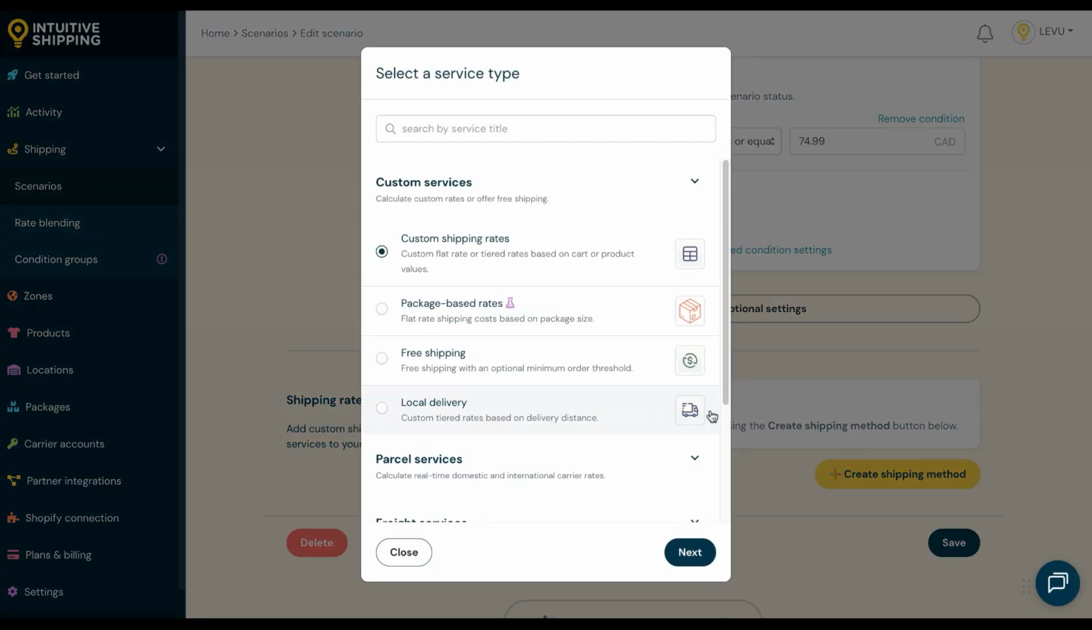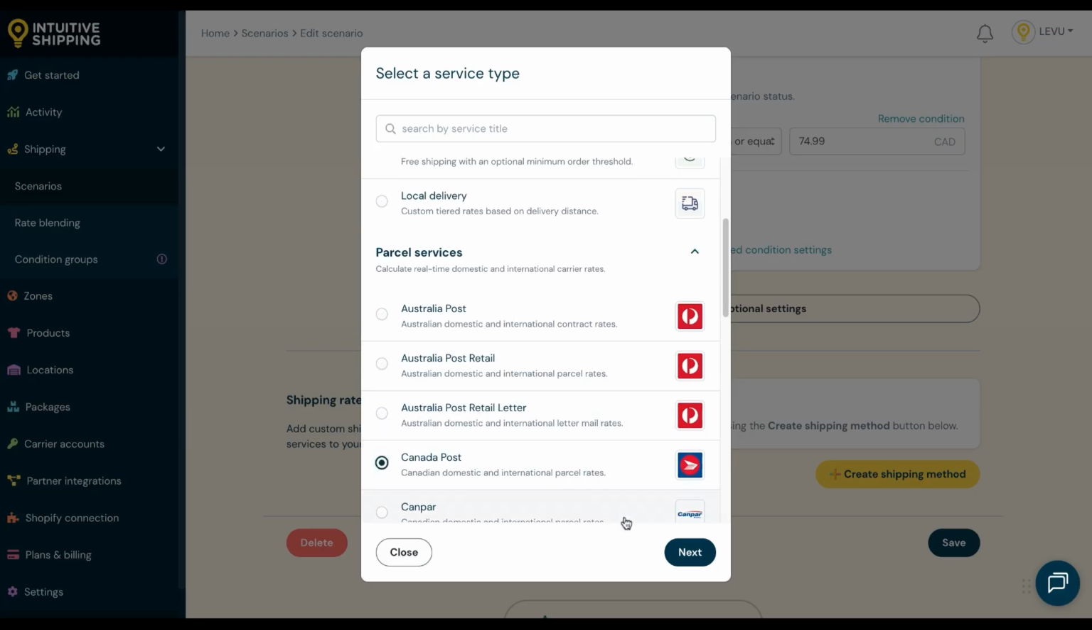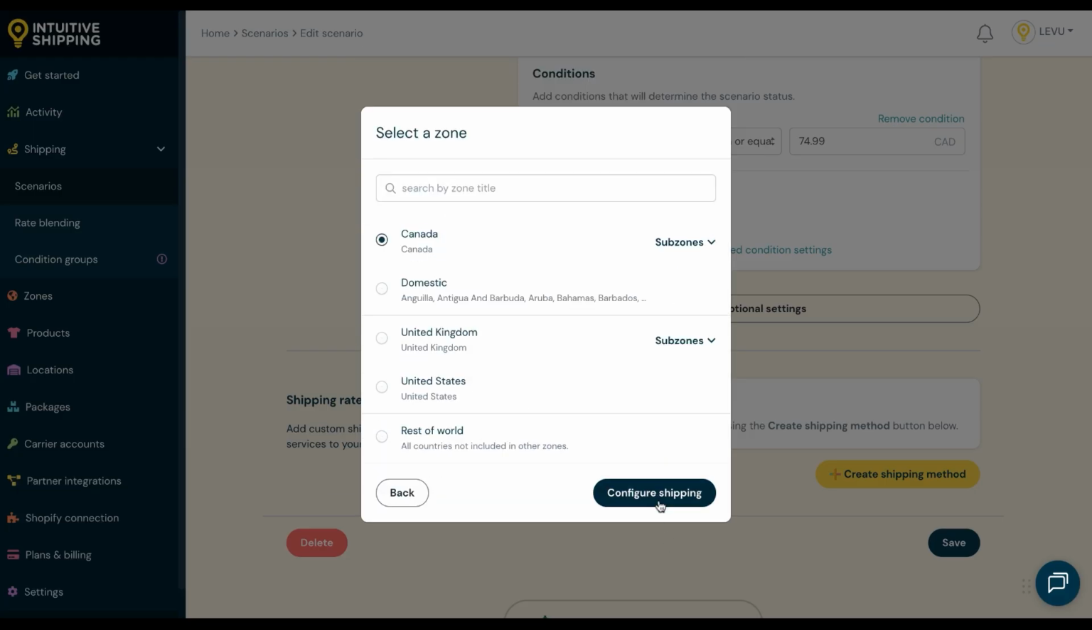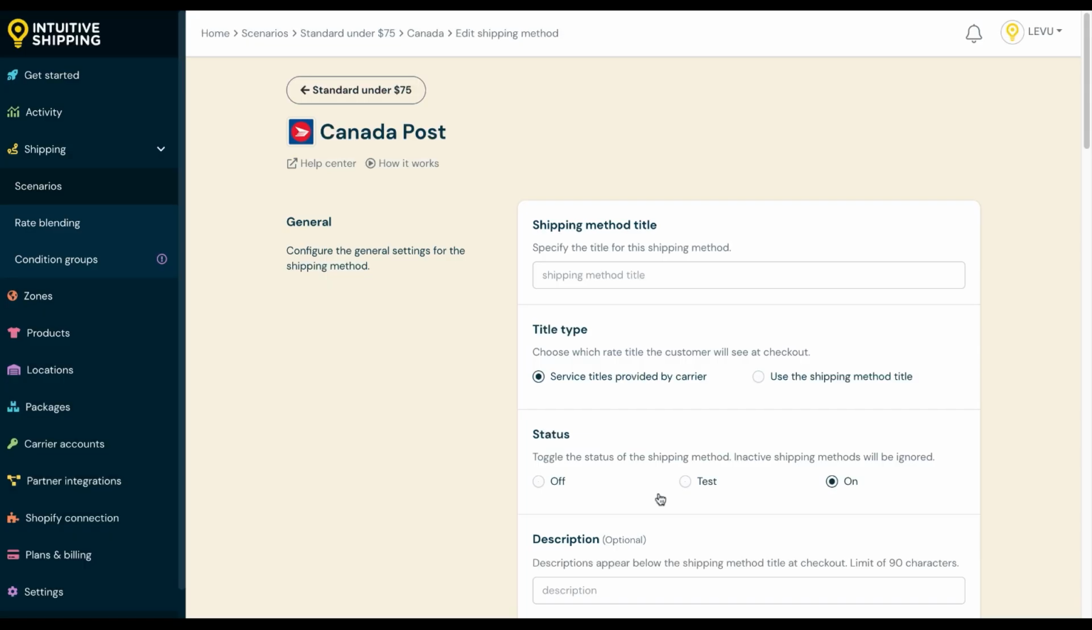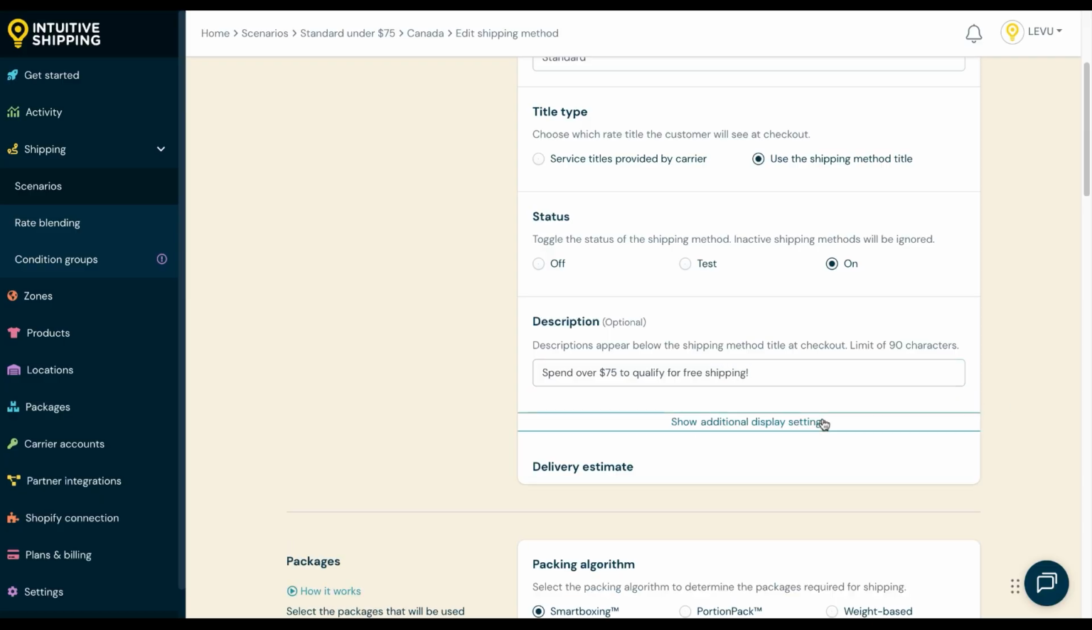Now, let's add a Canada Post shipping method for our Canada zone. Even though this store charges a flat $8 shipping fee, we'll still configure a live Canada Post rate. This allows us to display estimated delivery dates at checkout and send accurate packing data to the warehouse. We'll name the method Standard and add a description to increase our average order value: Spend over $75 to qualify for free shipping.